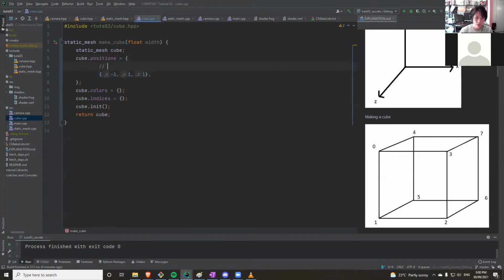Now let's do the rest of them. So we have, this is the front face.